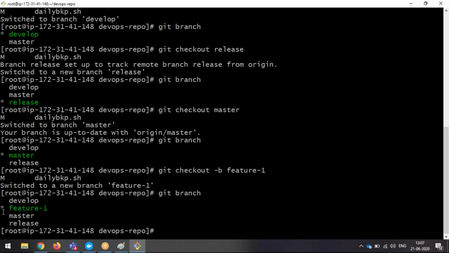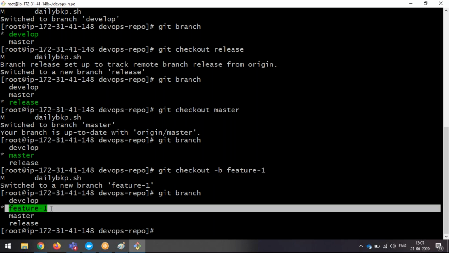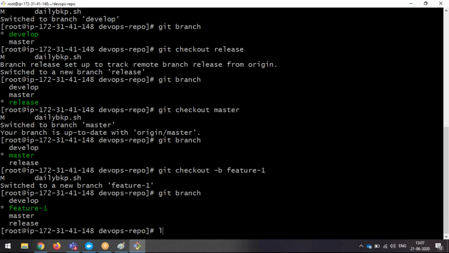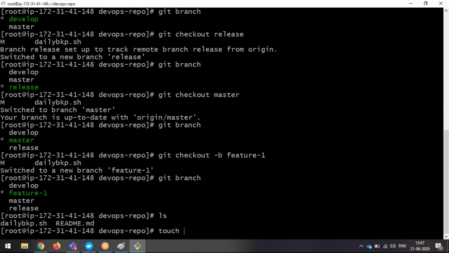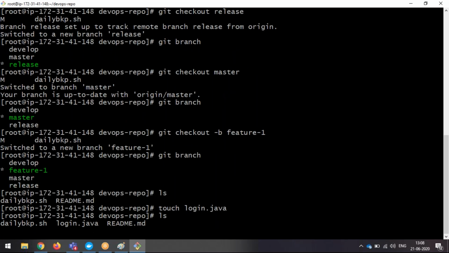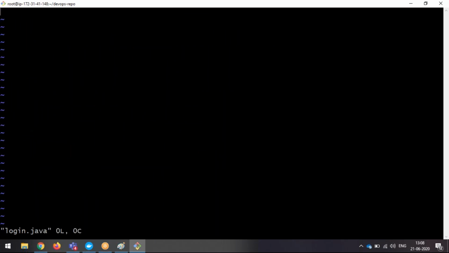Right. So now once my branch future one is ready, then I'm going to start working on the branch. Okay. So now here ls, so touch login.java. Suppose I'm going to start the login mechanism. So now here I can see login.java is created, via login.java main.